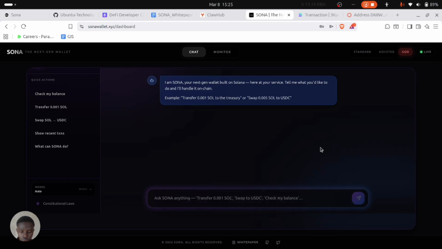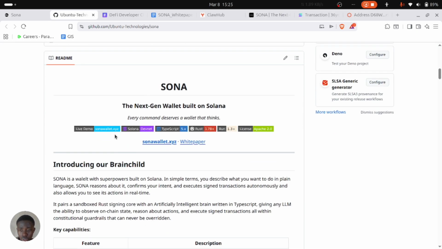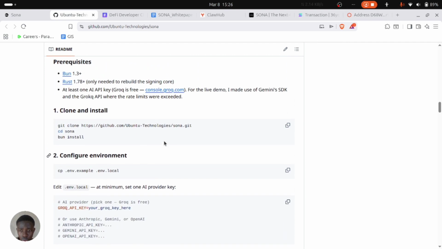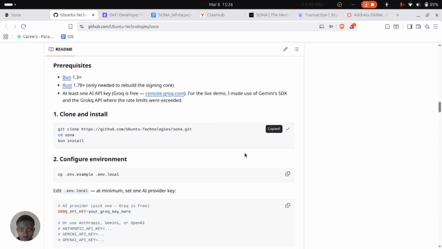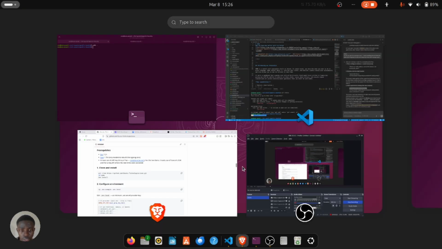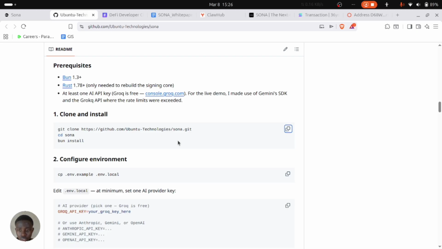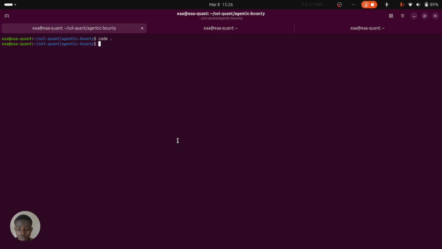So that's it for our SONA wallets. So let's try the interactive front end. So let's try the CLI and see how it works on there. Okay, I can just git clone and install. I already have mine here, so I will not bother to git clone. Okay, so I'm in SONA currently. So let's just do bun install.